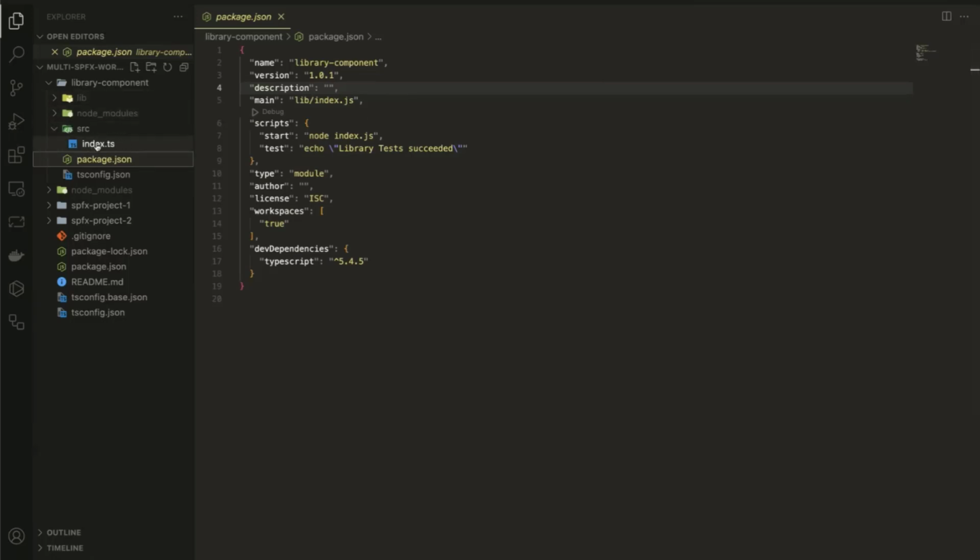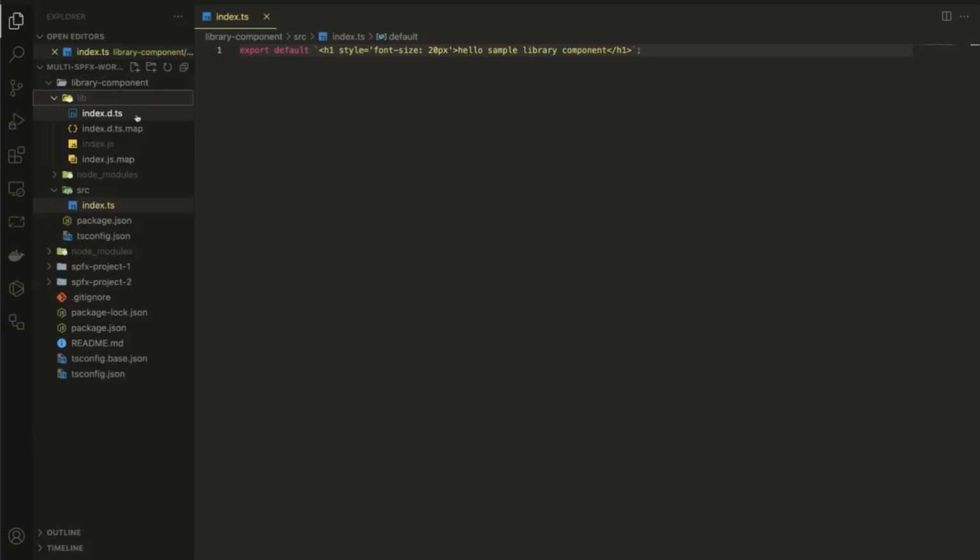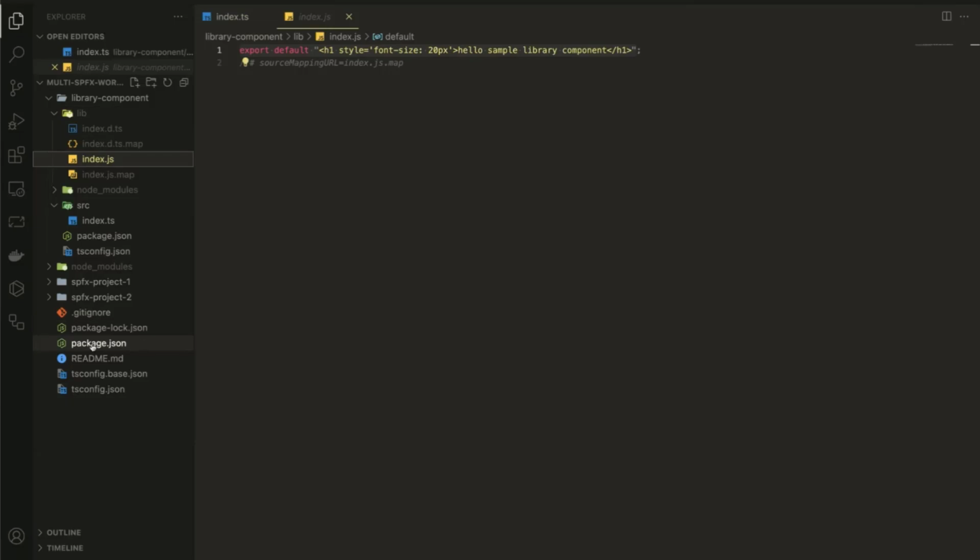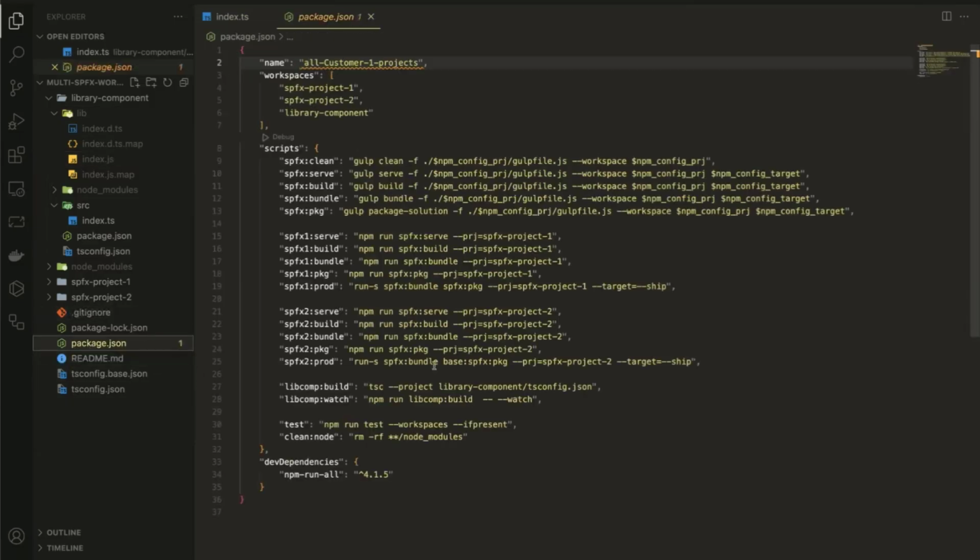And what it simply does, it compiles this one into this JavaScript file. And I also can define this directly from the root, what it should do. So the lib component build is the tsc TypeScript compile. Then the project name is the library component and where the tsconfig is to find. And then I have also the watch. So I can also use it for development.